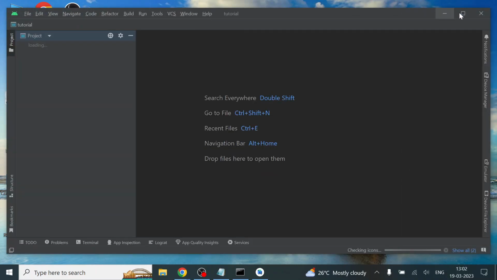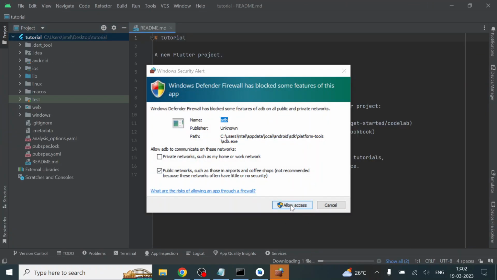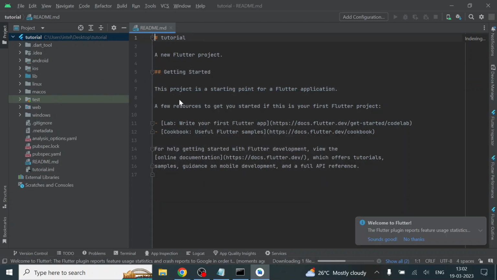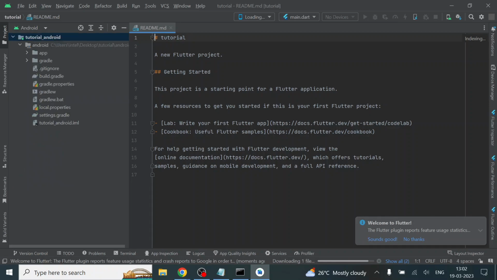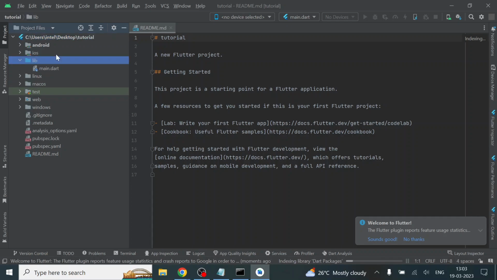Okay, here you can see the project is created. Click allow access. Now you can see this Flutter project is created. You can go to the project files from here. In the left folder you can see where you have to create all the Dart files, all the code. You can see welcome Flutter, which means your Flutter is completely installed.